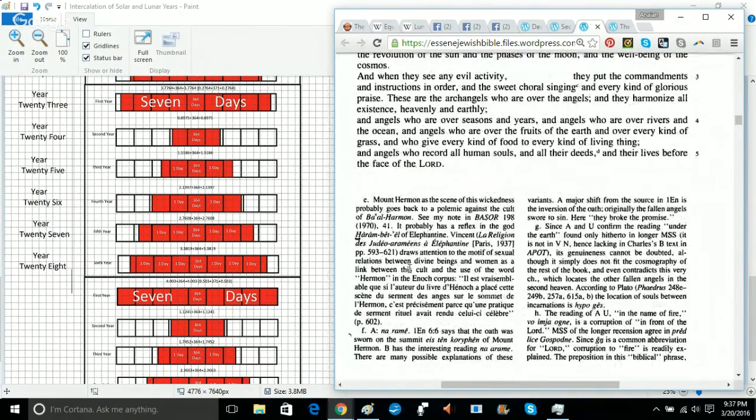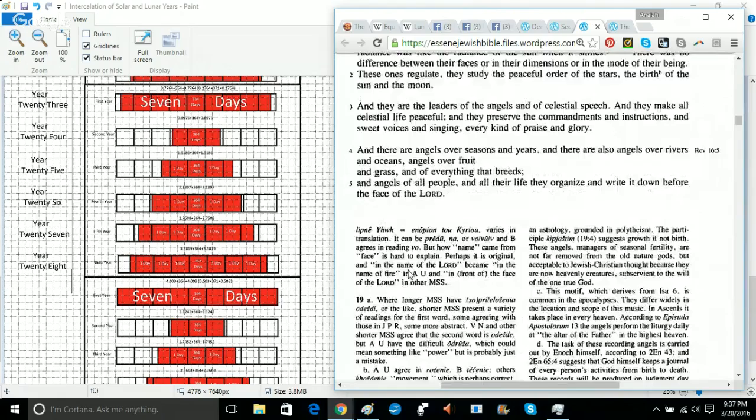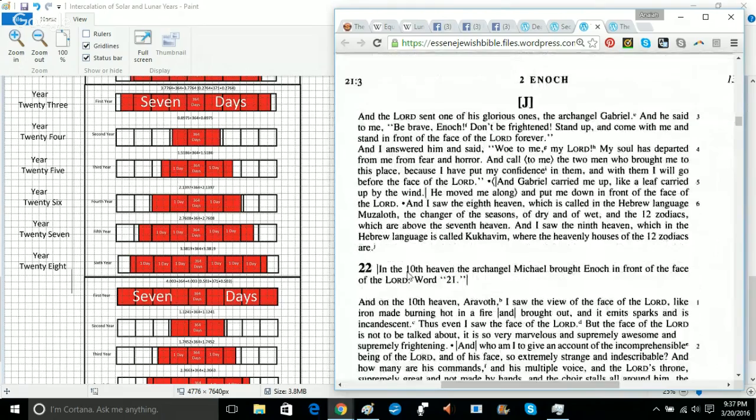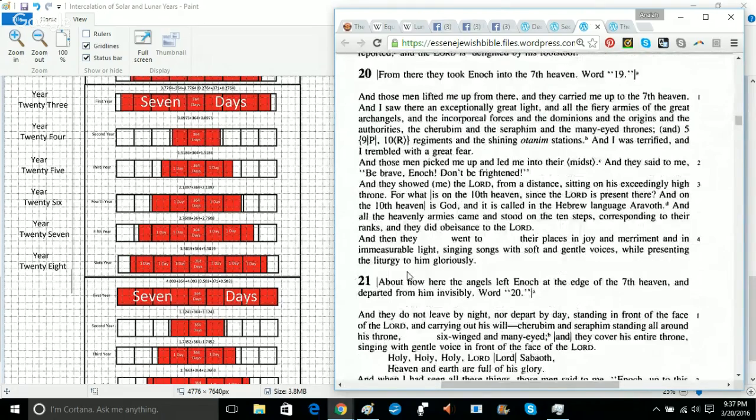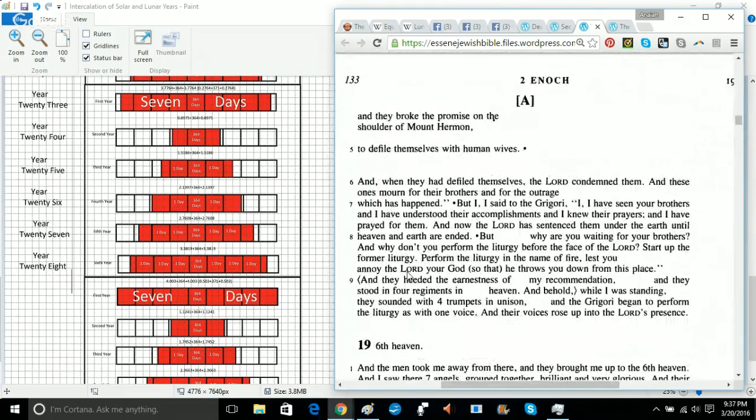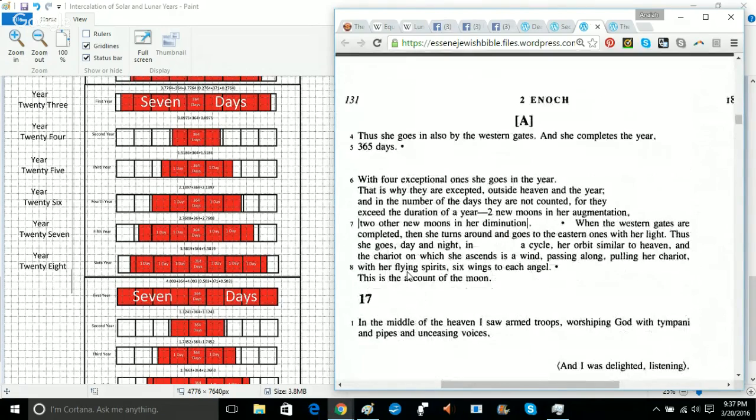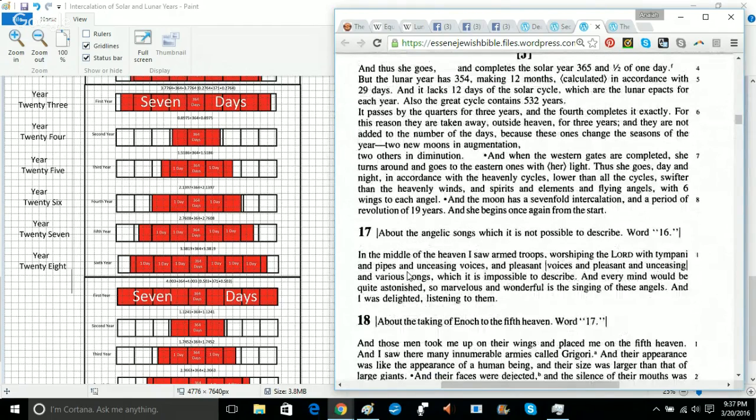Let me just quickly find it. Alright, I think it's down here. No, sorry. It should be up here, I think. Yeah. So right here.